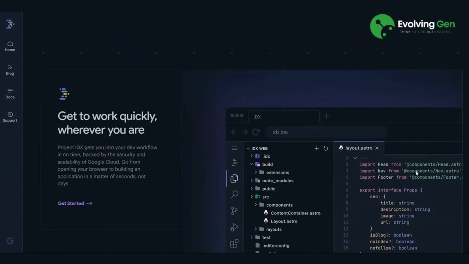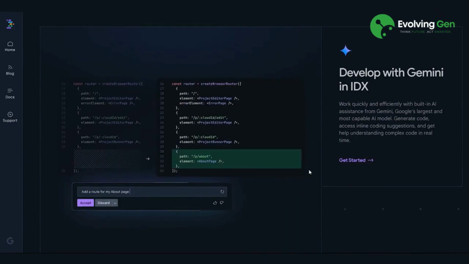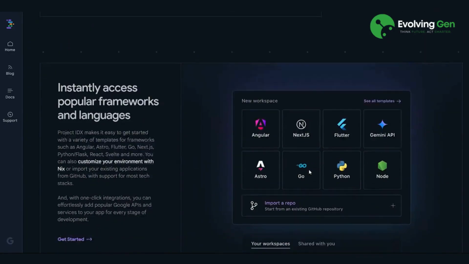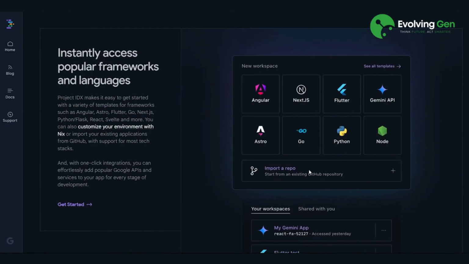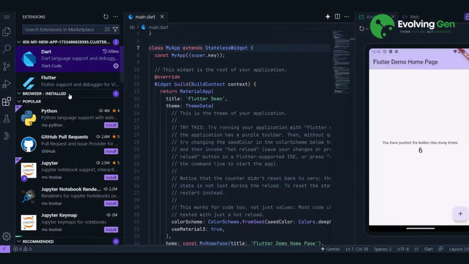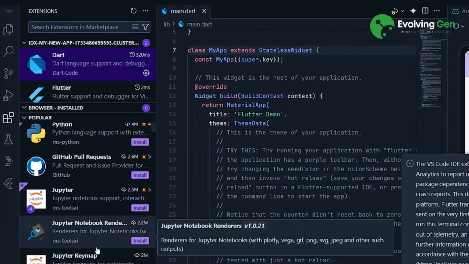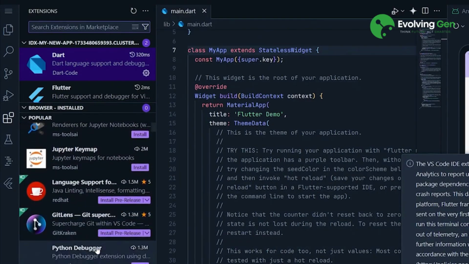Before we continue and actually test out the IDE, let's take a moment to explore some of the features it offers. First up, a pretty basic but handy one. You can work wherever you are by opening the IDE directly in your browser. This means you don't have to worry about system requirements. Now, as you can see, it also allows you to add the same extensions available in VS Code, so you're not missing out on anything. In fact, it provides additional extensions just like VS Code.